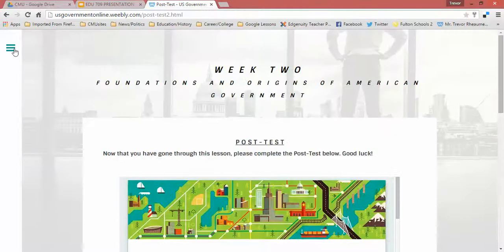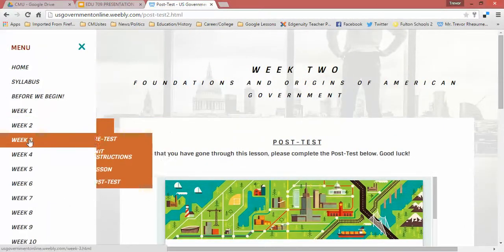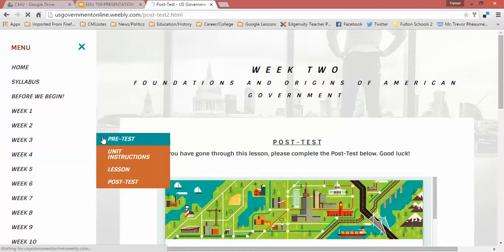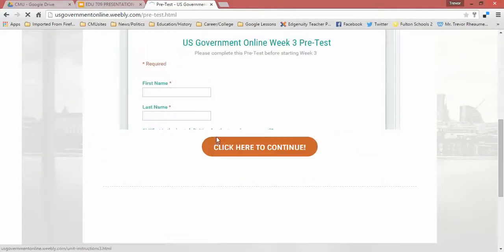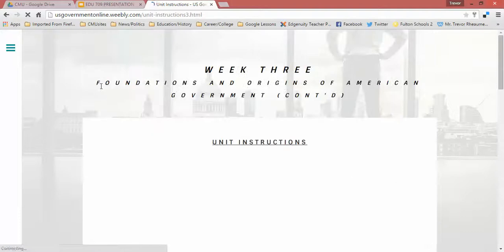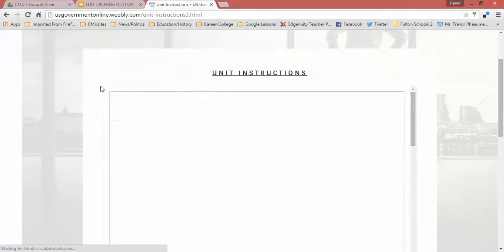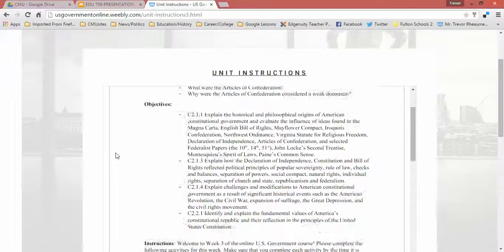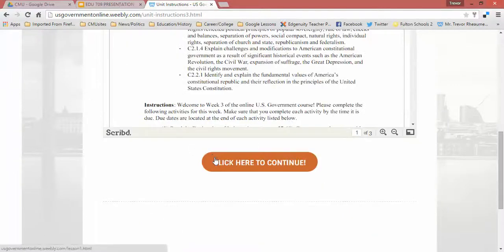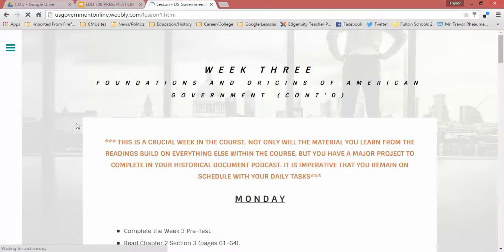Next, we're going to look at lesson 2, kind of the nitty-gritty of this assignment here. They'll start with a pre-test again. Once they're done with that, we do look at the unit instructions again, goes over some more focused questions as well as what we're going to do each day and the objectives we're looking to meet. Now this course I put here at the top: This is a crucial week in the course.